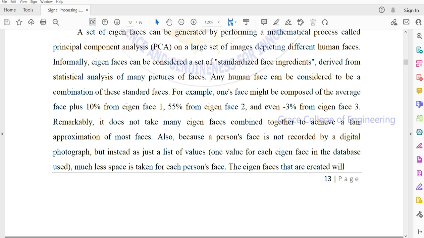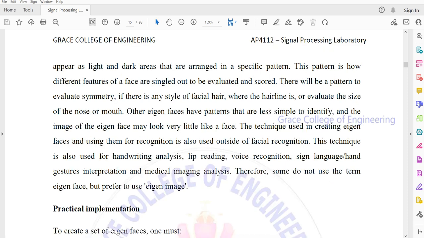Also, because a person's face is not recorded by a digital photograph but instead by a list of values, much less space is taken for each person's face. The eigenfaces that are created appear as light and dark areas arranged in a specific pattern. This pattern is how different features of faces are singled out to be evaluated and scored.